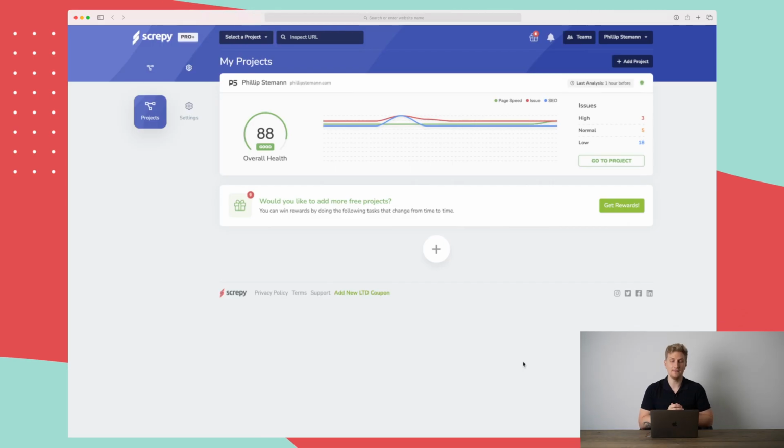We are now in this beautiful platform of Screpy. As you can see right off the bat here, we have the project of my website, which has an overall health of 88, which is good. Of course, 99 would be the best. But this is our overview where we have our different projects. So if you have multiple websites, this is also possible within Screpy.